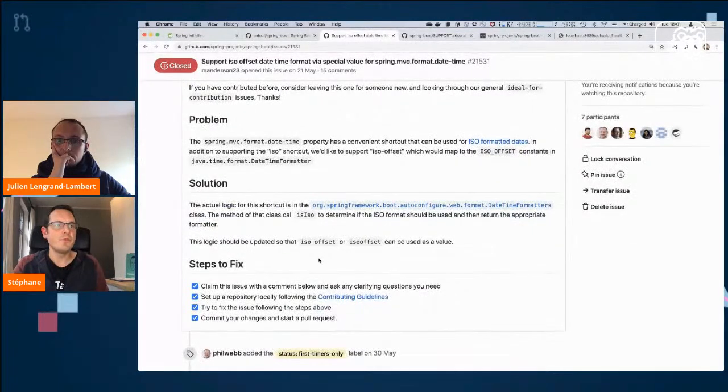And then you have some steps to fix it. And usually we prefer to keep those issues for minorities. So group with minorities, we prefer to make sure that those folks get a chance to contribute. And the ideal for contribution, we have 4 at the moment. So if you want to get started, feel free to have a look at that.